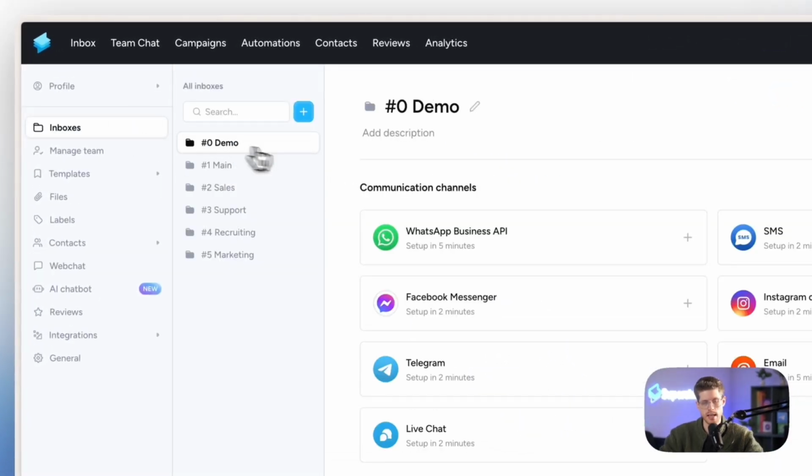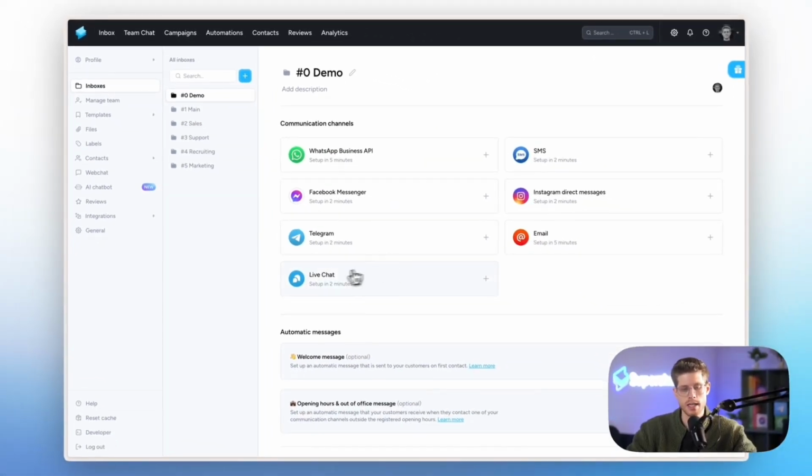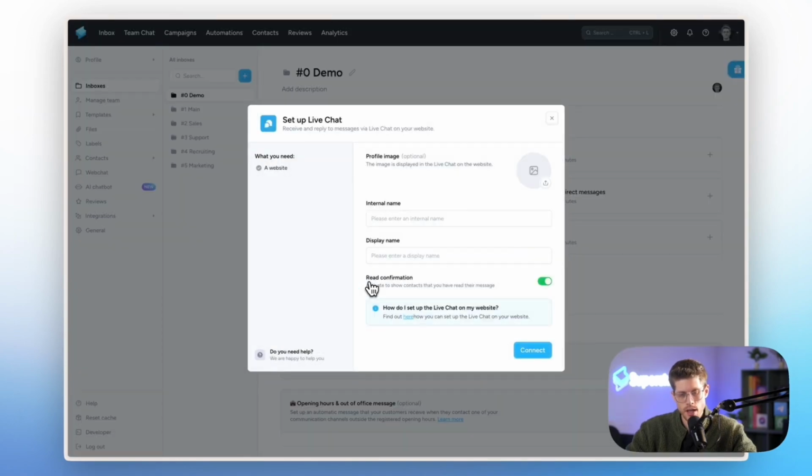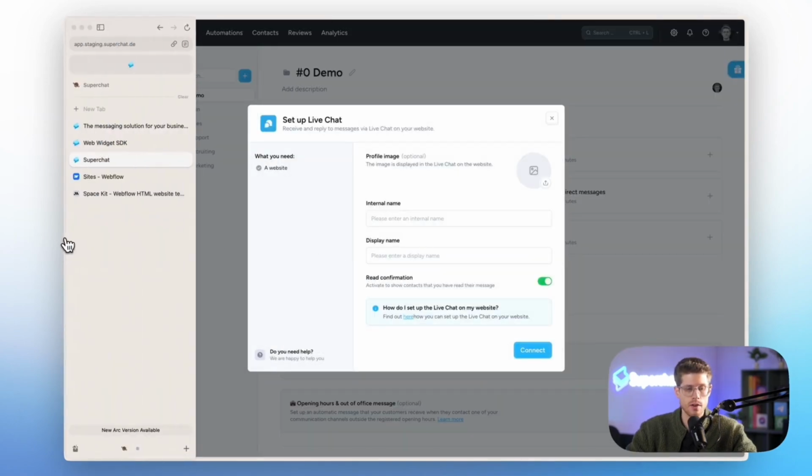Here I created a demo inbox, and here you can already see we have the live chat. The live chat is really nothing else, just like a normal channel, very similar to Instagram, WhatsApp, etc. But we, of course, have to add this live chat to a web chat in order to make it accessible to our customers. So let's go ahead and create a live chat. We will create a web chat for this company here.